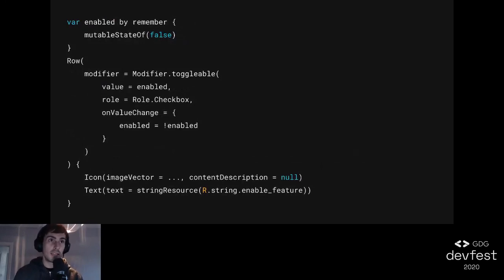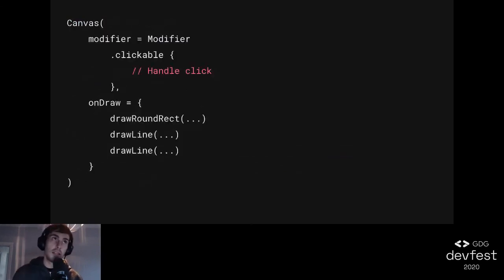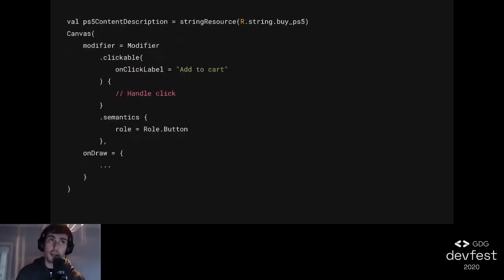We're going to be using the same modifiers, whether you're making your own switches or checkboxes, you can use the same modifiers to apply the semantic properties that those composables need. And similarly, if you're doing custom drawing or lower level things on the canvas, you can again get creative and use the semantic properties like click labels to define what the content of that canvas means. So whether you're working with high level composables or making your own custom ones, the semantics will work the same. Just if you're doing lower level stuff and custom things, you probably need to be more aware of the semantics that you're providing.